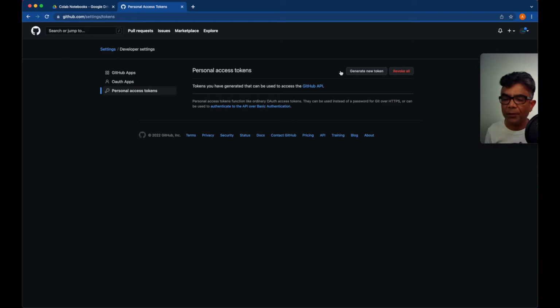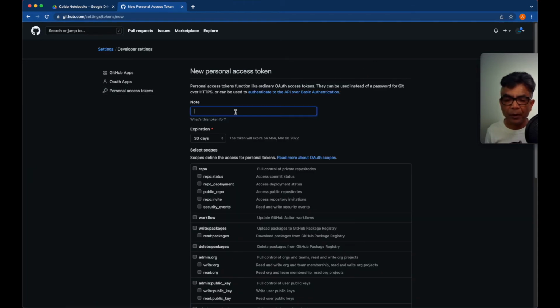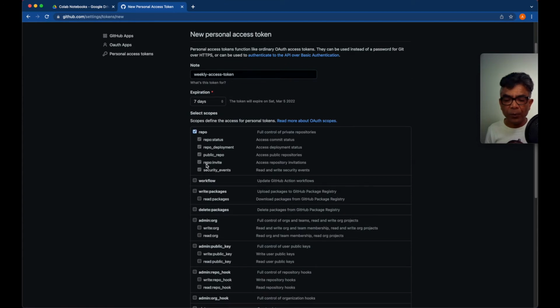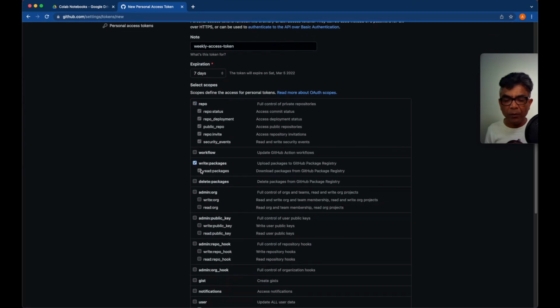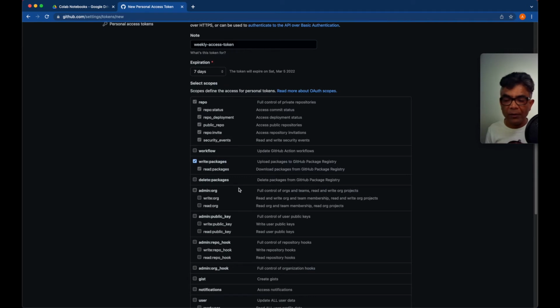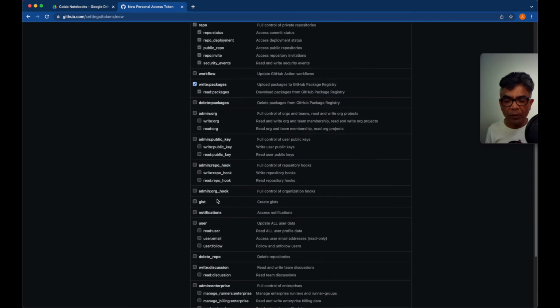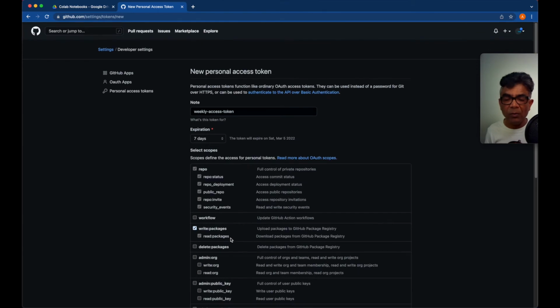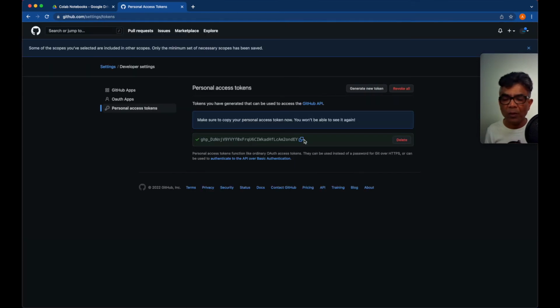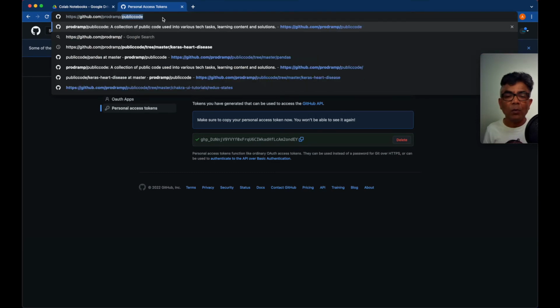So let's create the new access token. I call it weekly access token. It's just for a week. It has access to repo. It can write, so you have write access, and no package delete. It also has access to gist, notifications, and users. So that's all the minimum access you need. The token is created. Let's copy this token and go back to the command line.